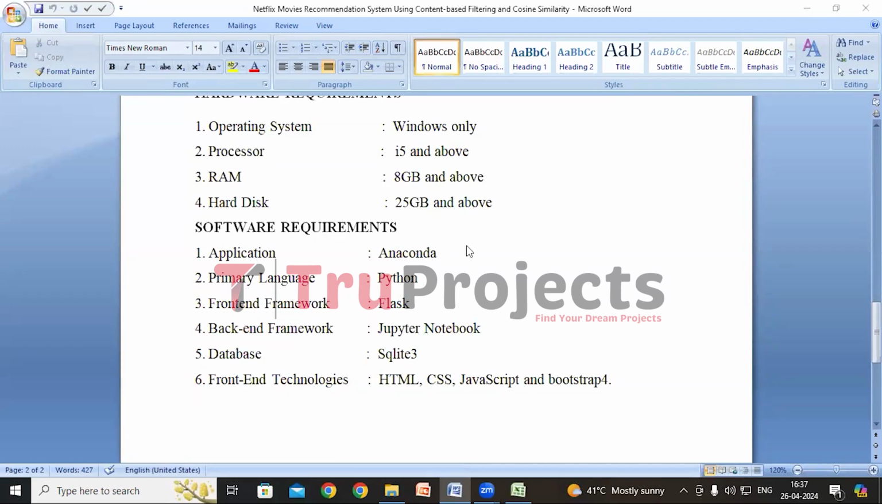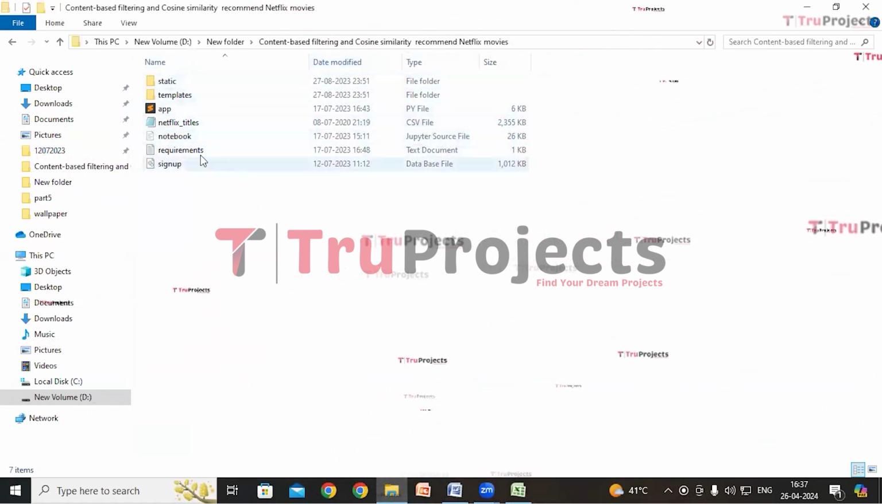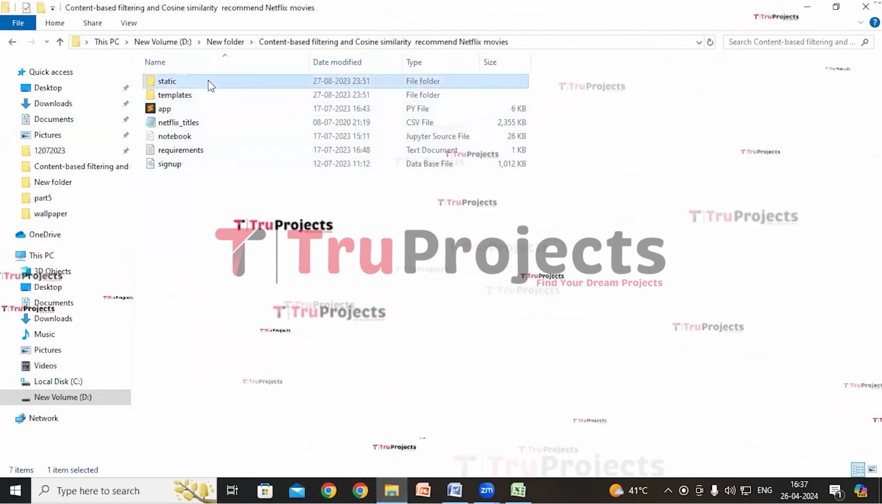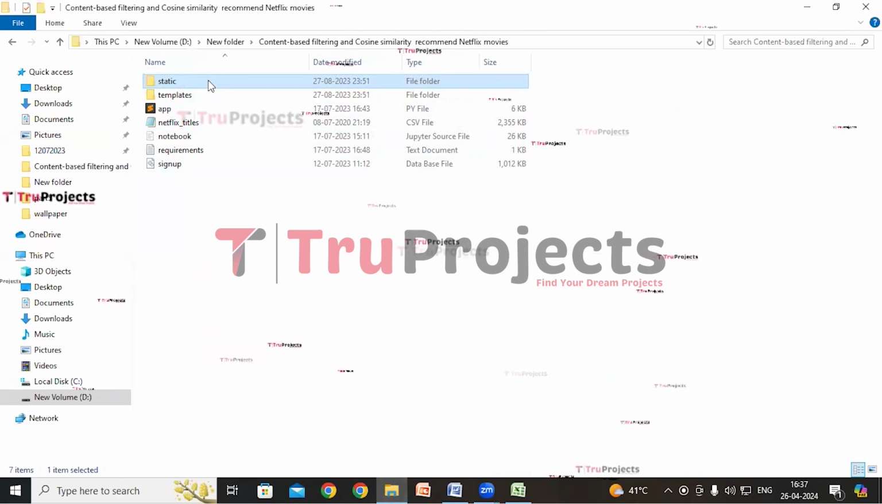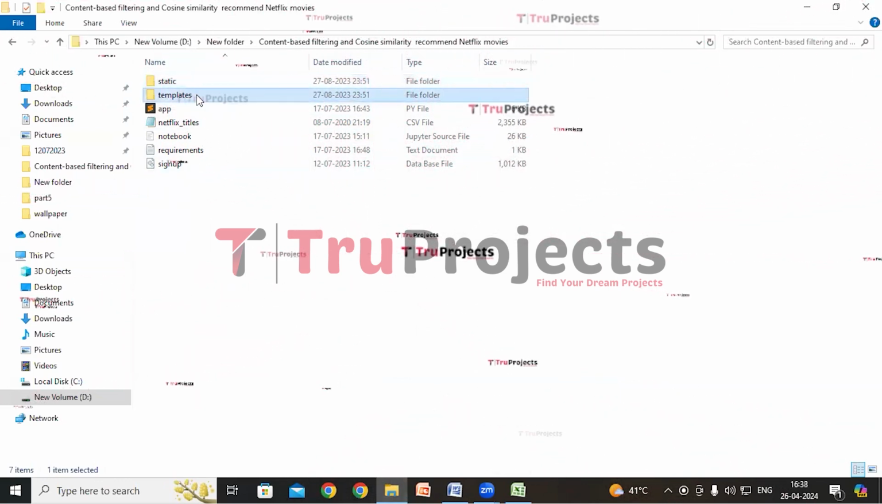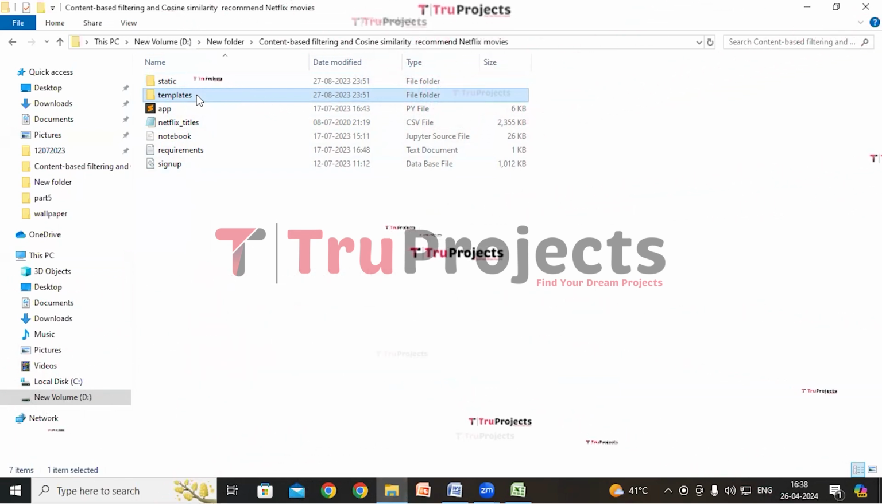Now we'll see the execution. Before executing the project, first we need to open the code folder which contains the project source code files. So this is the code folder and these are the contents I have in the code folder. This is the static folder which consists of files related to CSS, JavaScript, and Bootstrap. This is the templates folder. This folder contains all the HTML pages used in the project.